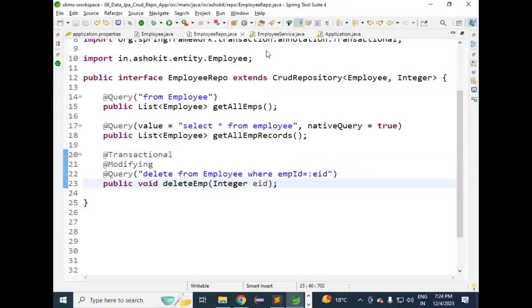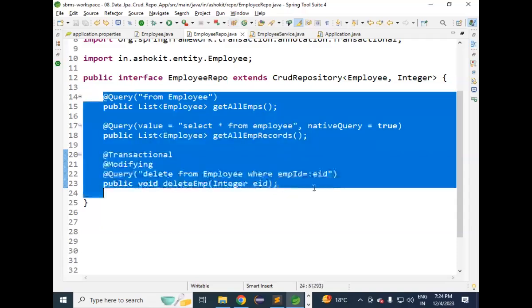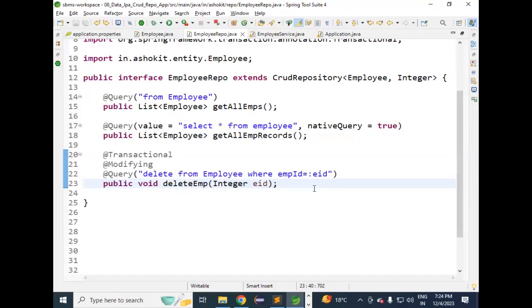But in Data JPA, we don't need that because we are already writing the query here. When you go for plain Hibernate, then we will use named queries. Instead of writing the query at multiple places, you can write the query at one place and execute the same query from multiple places. But when you are going for Data JPA, named queries do not have much effect.